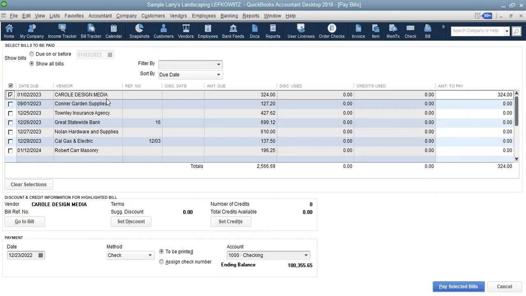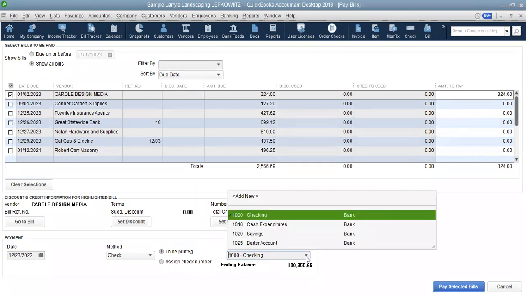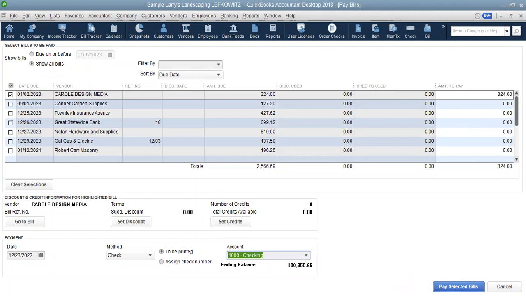Okay, so in this screen, what's important is the bottom. This is the check. The bottom of the screen is really your check. The date of the check will be here. To be printed or assigned check number. I think they say, okay, leave it with to be printed. And then you have the checking. Of course, it's coming from checking. So you make sure that it's coming from checking from here. And then you click pay.